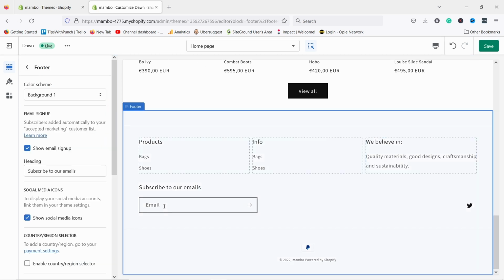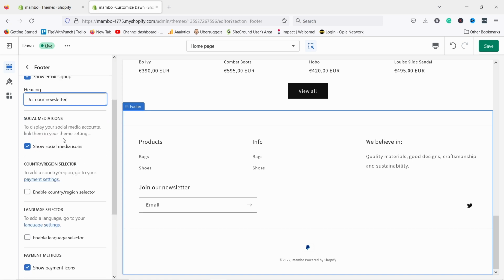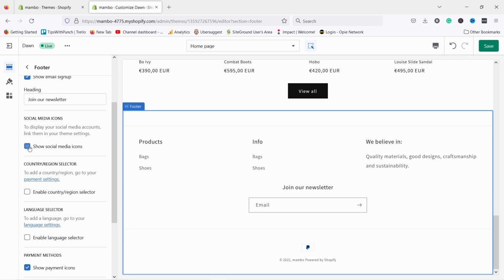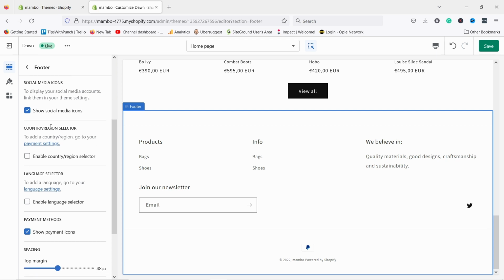Cool. And then here at the bottom, we have this email section. Again, as mentioned, it's super important to collect those emails. Join our newsletter. And do we want to show the social media icons? Maybe we don't. We can. It really depends what you prefer. If you have any, I'm going to switch them off since I don't have. And now the newsletter is just nicely in the middle.